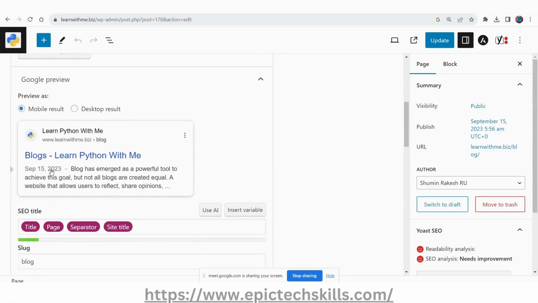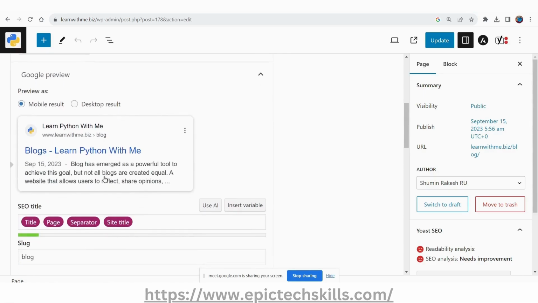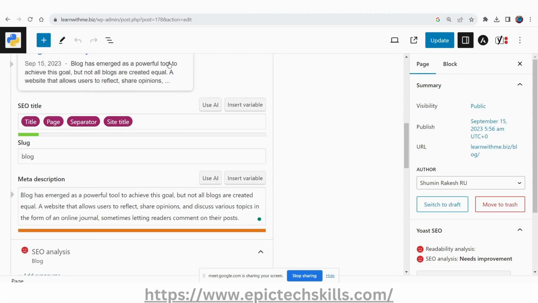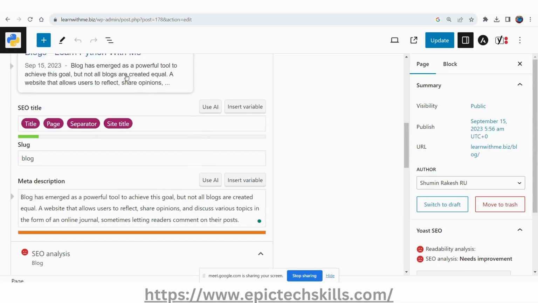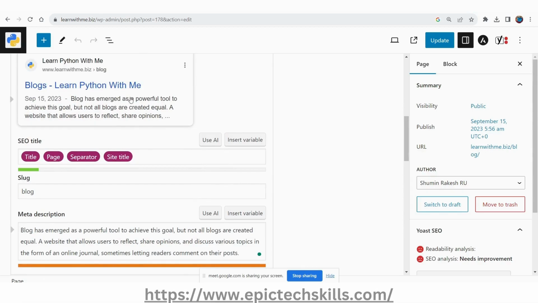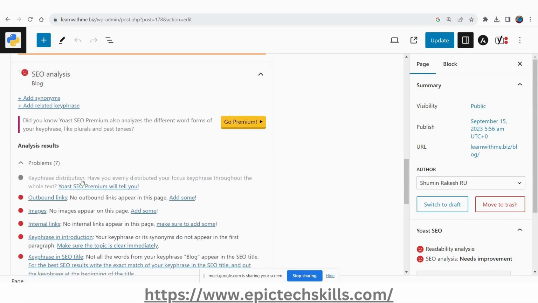Next you can see when the blog is created, the date, and then the meta description. Whatever the meta description is here, people will read this description. Only then, if they find it useful and attractive, they will visit your blog post or your website. They will read through this and then they will click on it. So now meta description is done, everything is done.